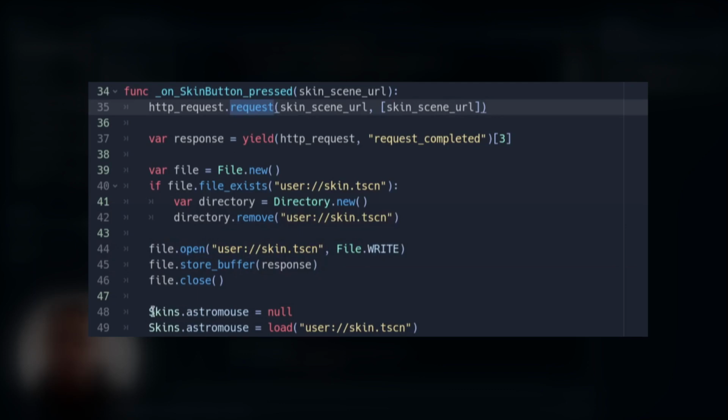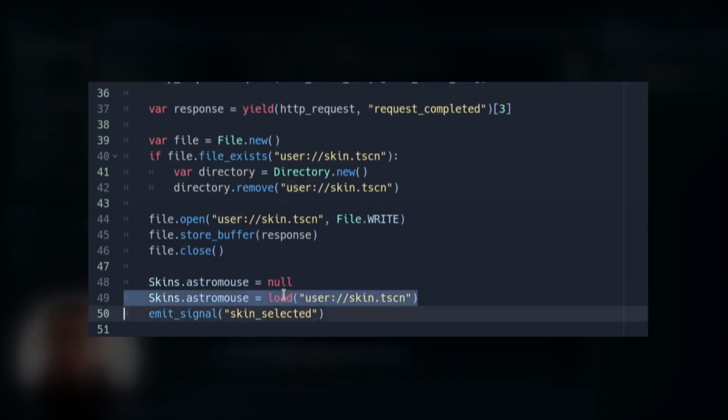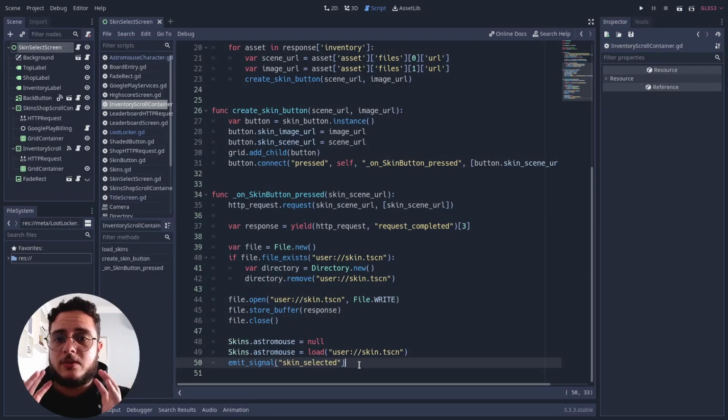And then I set the current skin to null to prevent any weird interaction, and then I load this scene from the file that we just created using the file that we retrieved from this HTTP request here, and load it as a packed scene resource to this skin singleton, and then we emit this skin selected signal. So this is how this whole inventory works.